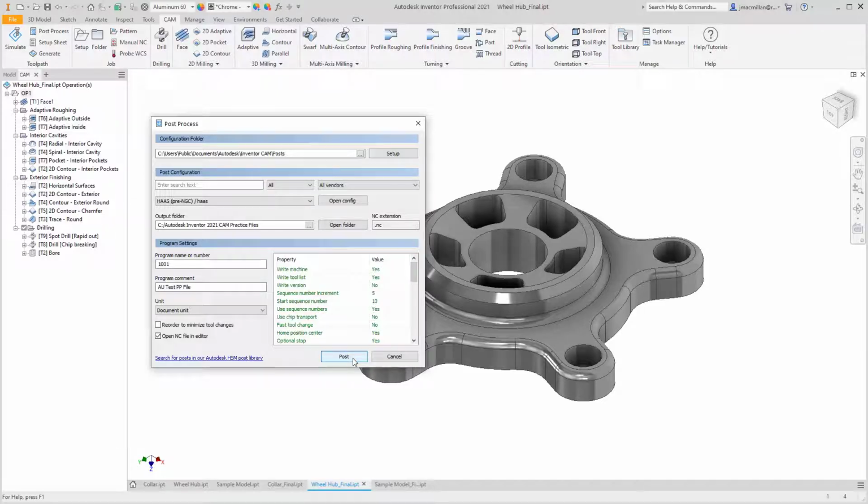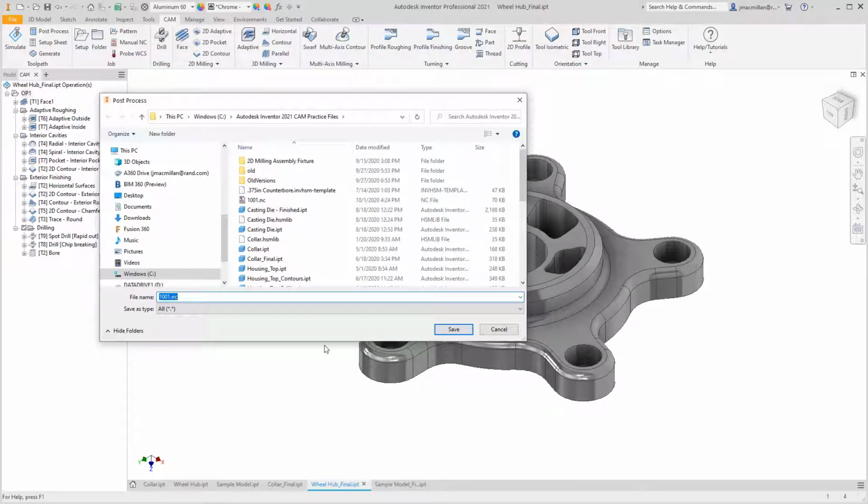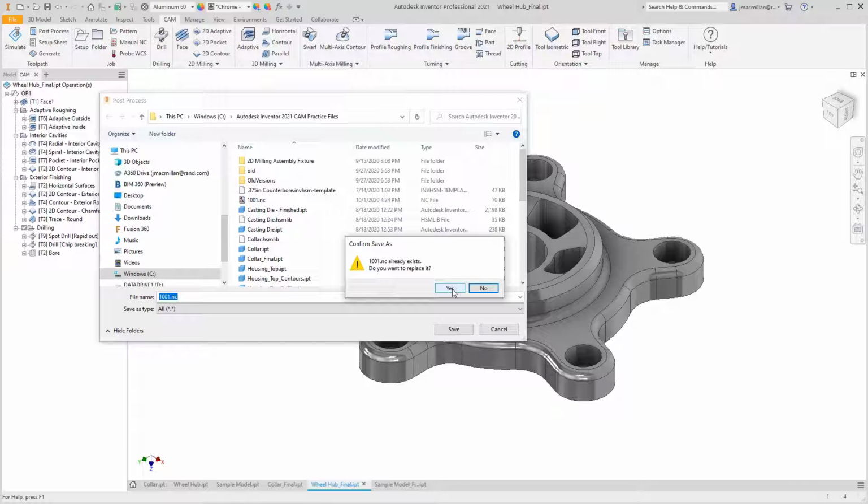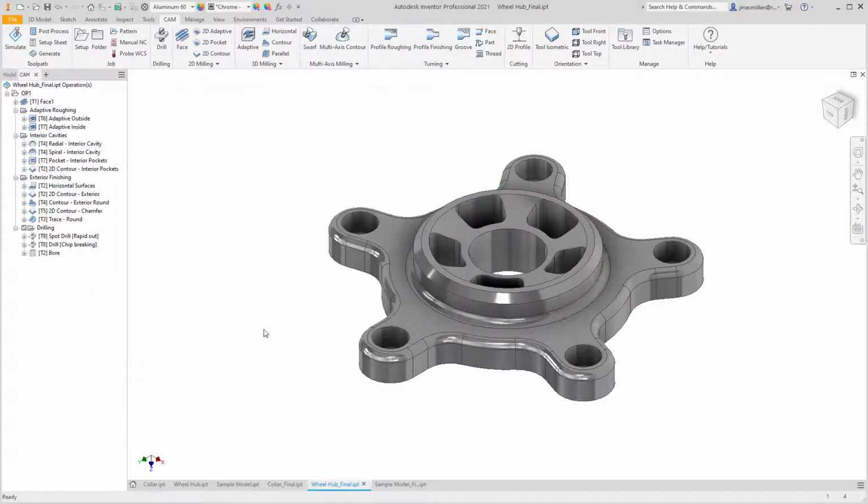I'm going to click Post here, and you can see that the default name appears here. I'm going to click Save. I already have one of these files in here, so that's okay. I'm going to click Yes to copy over it.